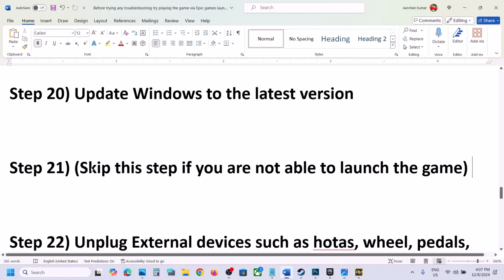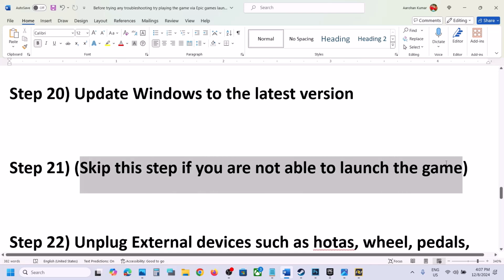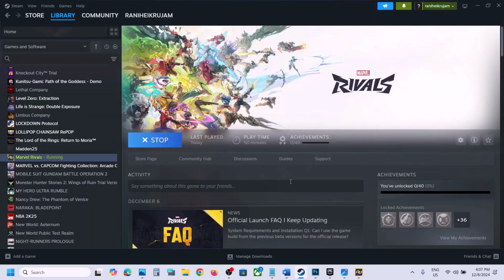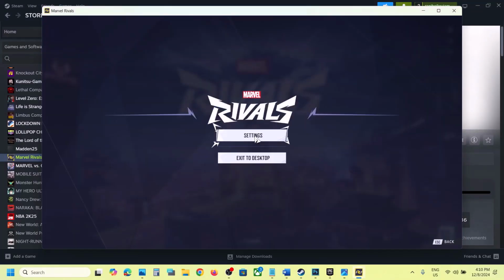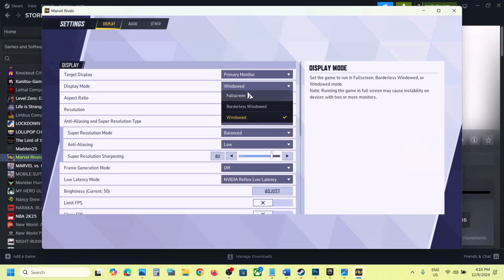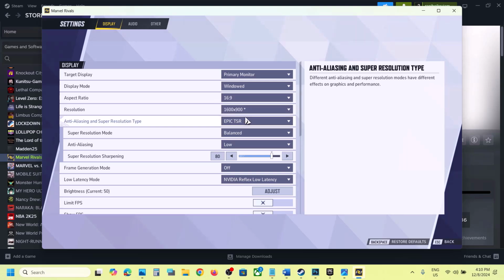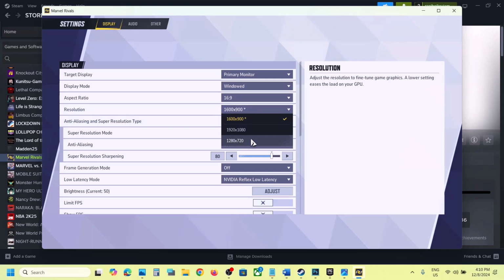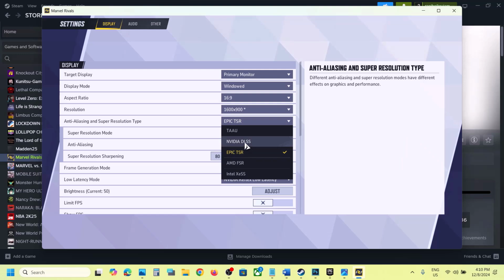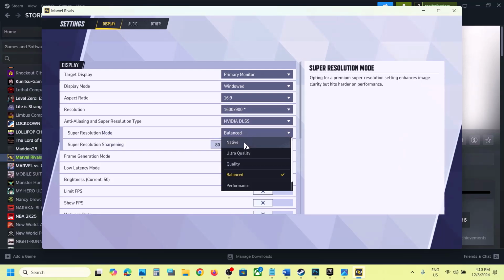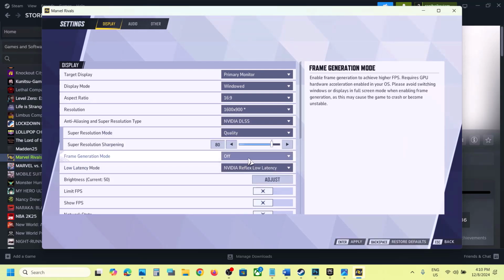Now the next step is, you can skip this step if you're not able to launch the game, but if you're able to launch the game, then launch the game first. So once you launch the game, you can go to settings and then select window mode. So if this is set to like full screen, you can try, by default it should be borderless, so you can try different things. So try window mode. Now if the resolution is set to 4K, in that case you can try 1920 into 1080p. You can even lower down more. And if you're using Nvidia DLSS, in that case you can set this to balanced or quality and then check.